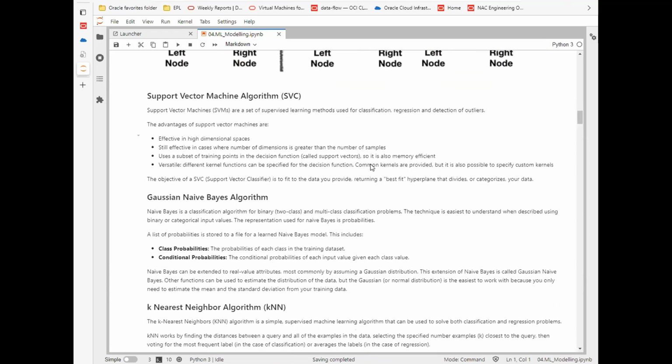There are several different mechanisms on how to do these, but essentially, it's a way to classify, creating the best fit on what's called a hyperplane. I think I have an image down below that helps show this.